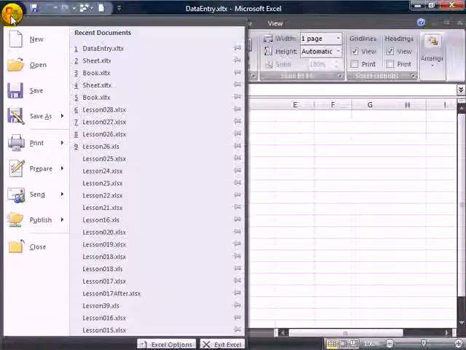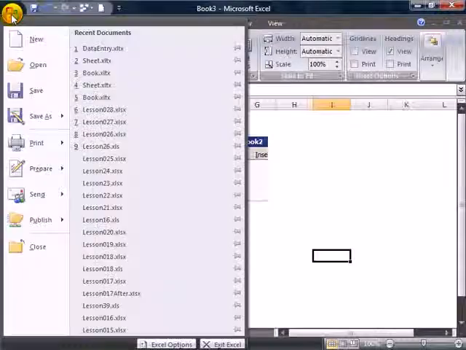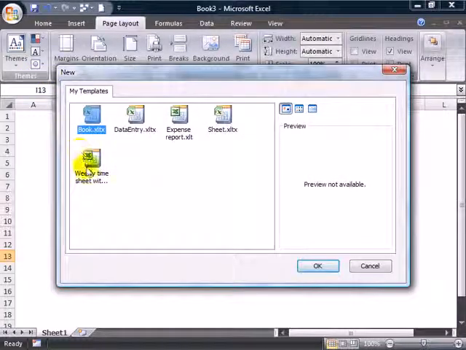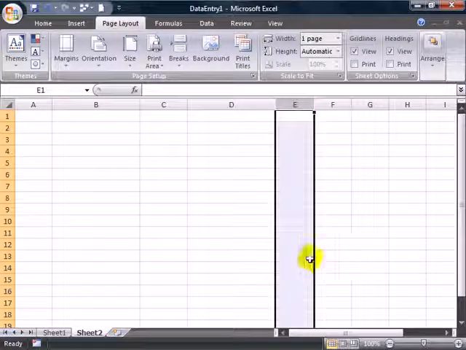Now when you do, we'll close this, File Close. When you do Office button New and choose My Templates, you'll see a list with data entry and any other files that you might have saved there. You can imagine this can be a time-saving trick if you have several different file layouts that you might want to open in the future.